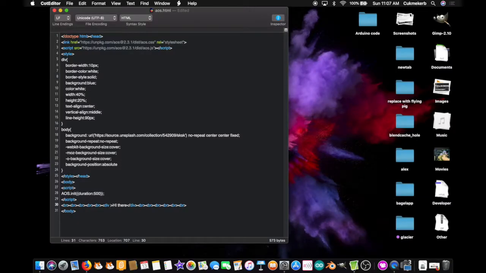Inside the div, add an attribute called data-AOS equals, and in quotes, fade dash up. That will make it fade up. You can do a different animation, like zoom out, or zoom in, or flip left, or something like that, you know? You can do that too if you want. I like fade up.